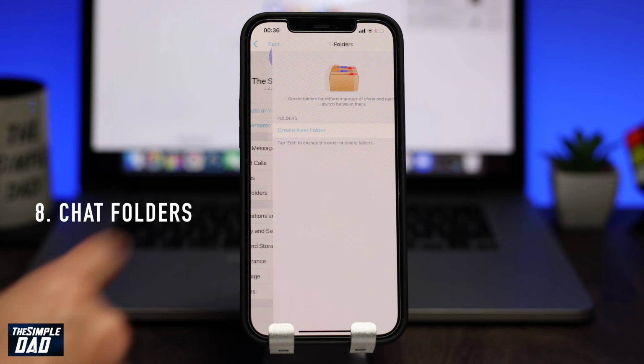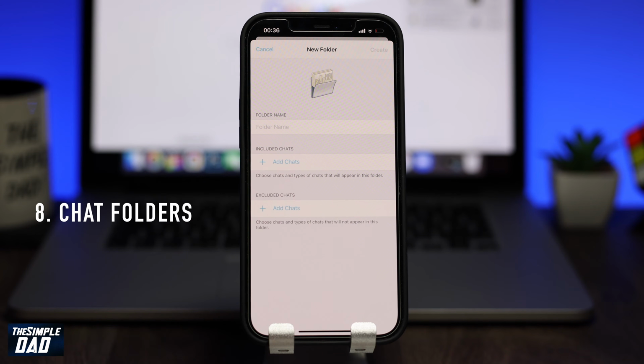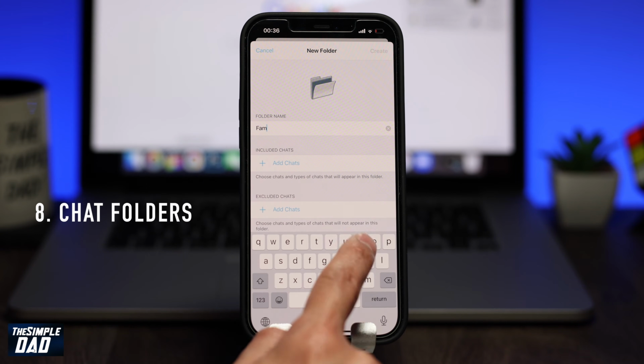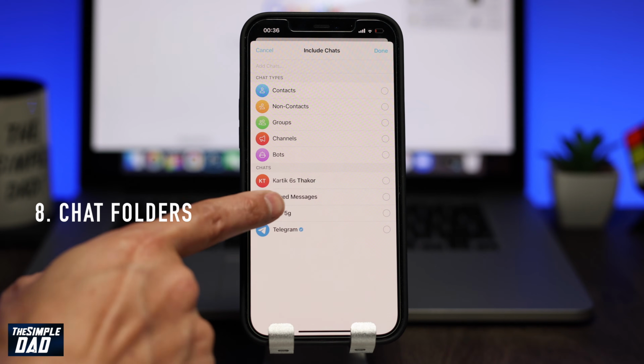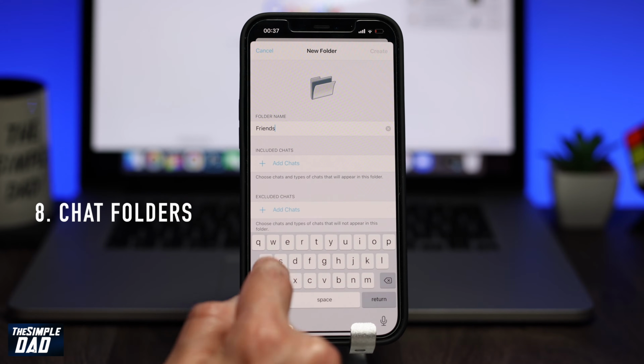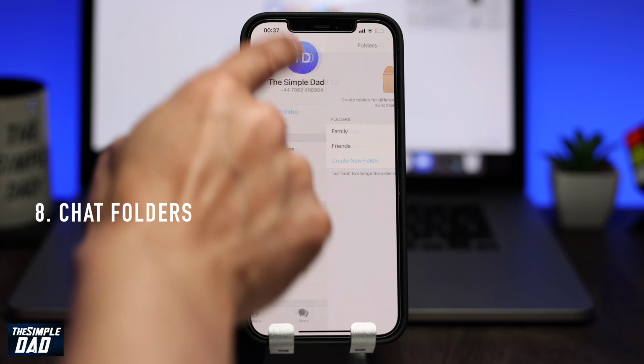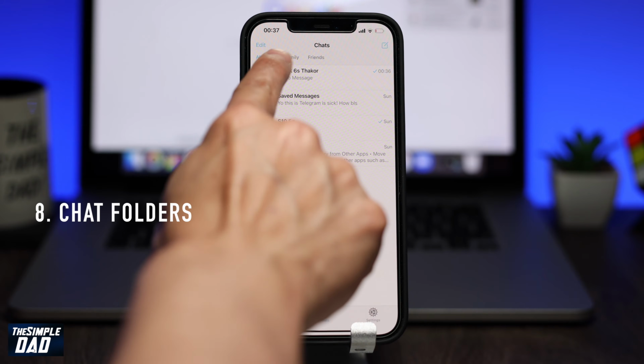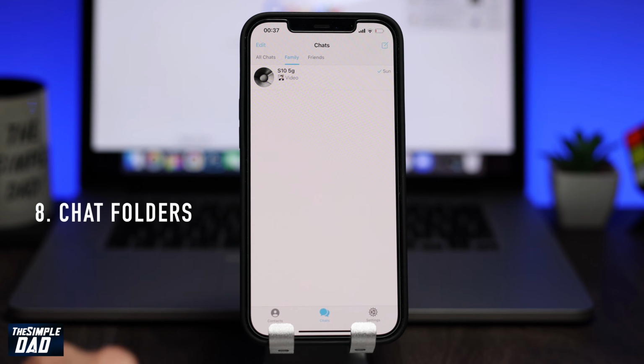Now tap on create new folder. Enter in the name of the group, add the contacts you want to include in this chat folder. Now tap on create. And now you can create another one as well in a similar process. Now return back to the chat window and at the top you'll notice all the chat folders you have created.